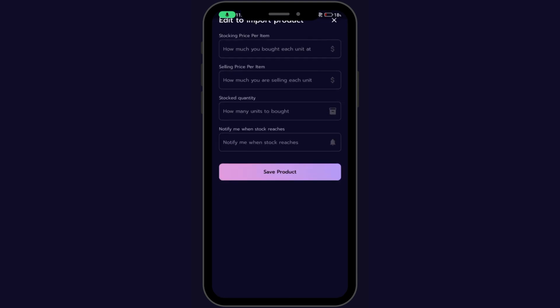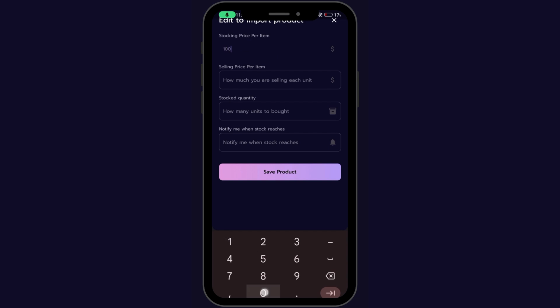Then I add the details of this product, that is the price, the stocking price, the amount that I bought each unit at. Let's say I bought one at 1,000 shillings, and I'm selling it at 1,300. I stocked how many? I'll write the quantity that I have within the store, the one that I'm stocking right now. Say I have 50 of them.